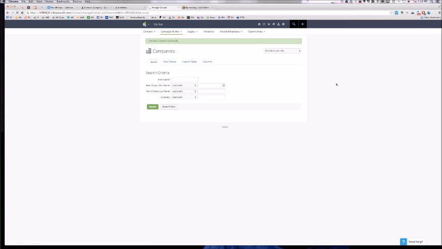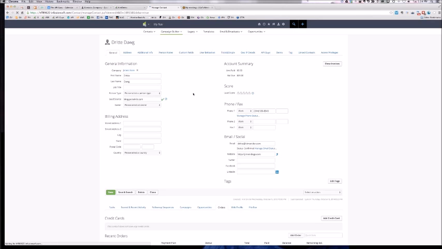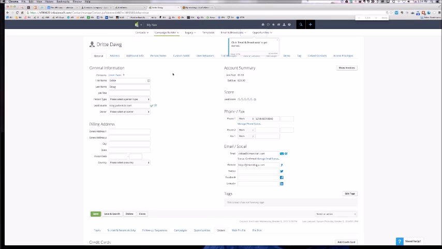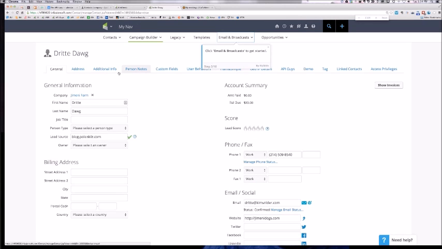Now, there's two different ways that Infusionsoft represents a company. This is a little bit confusing, and it also can cause some challenges. There's sort of a formal way and a loose way. Let me make this bigger. This is the formal way. This is when the contact is linked to the company.